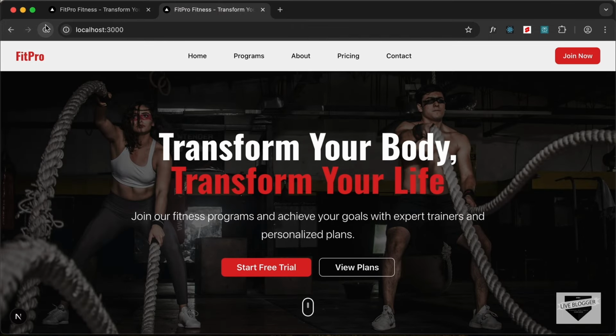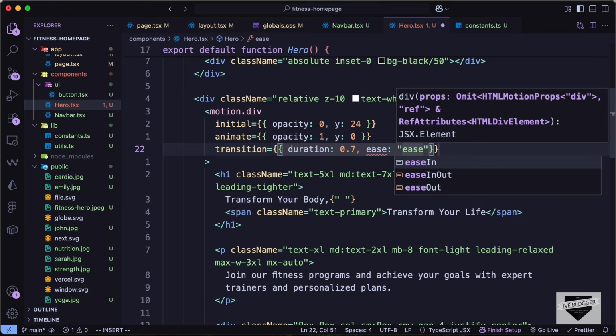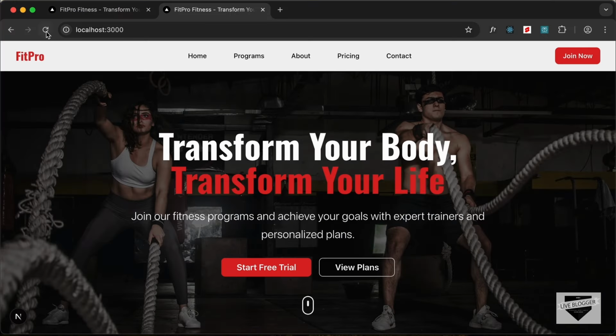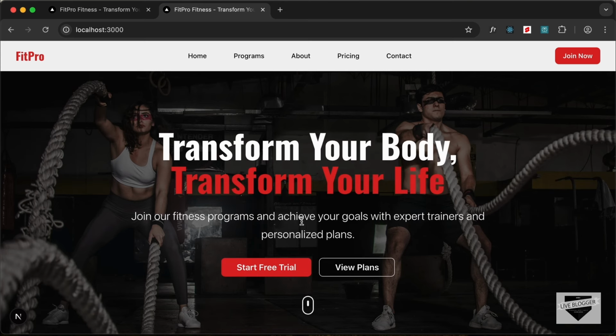Let's also add an easing. So let's type ease. Let's set it to ease in out. So this is how it looks. Now let's add some delay for each of these elements.